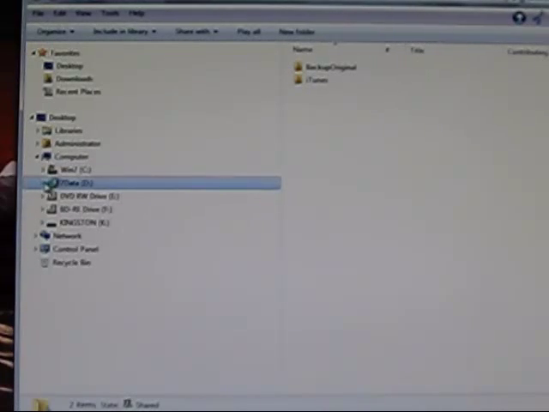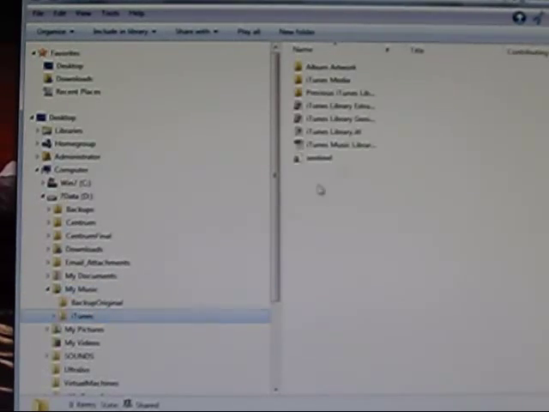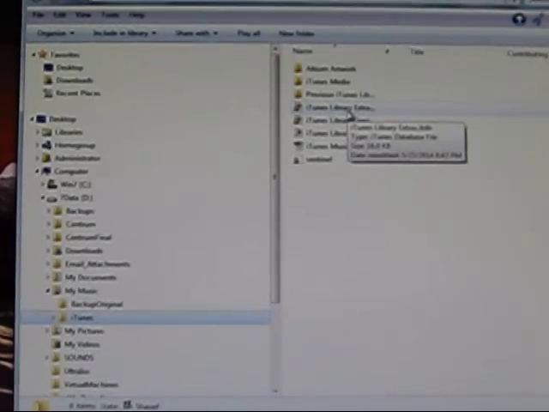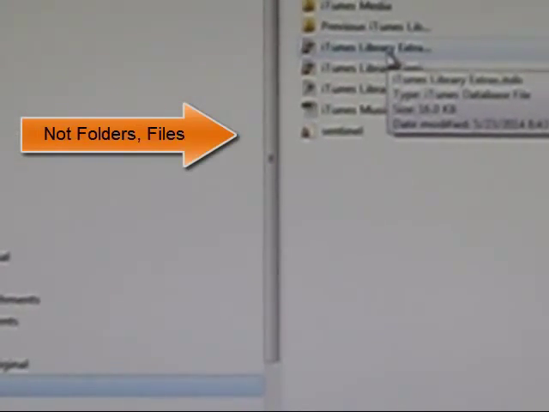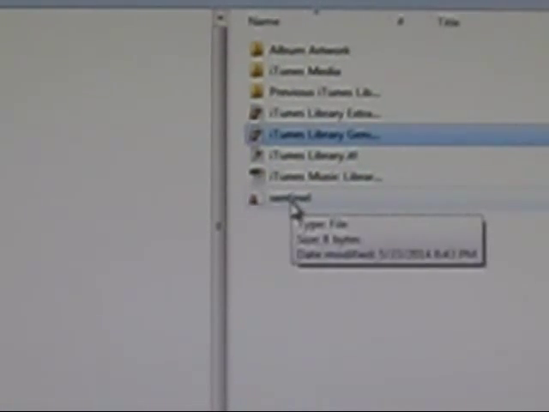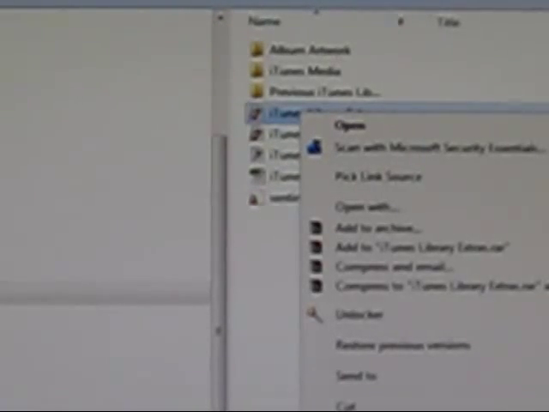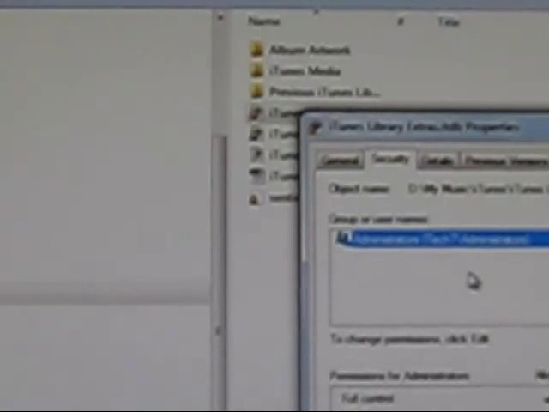And we get in here. My music, iTunes. Okay, we have the locks on these folders right there. There, and there. So I bet if we right click on the properties, on these security, yeah, these folders didn't get assigned the proper permissions. Okay, let's do these. There are not that many of them.